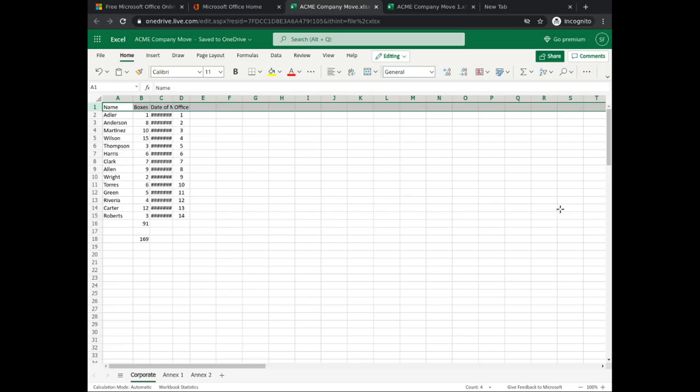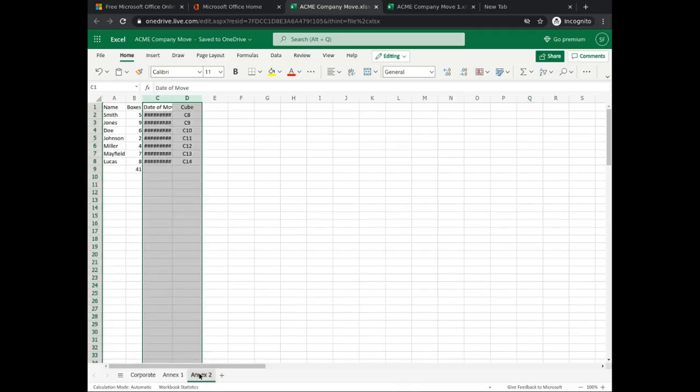You should have your workbook Acme company move open. Go to Annex 2. Click on that worksheet if you're not already on it. Now we need to make some changes to the spreadsheet so that anyone, such as the moving company reading this, can understand exactly what they are looking at. So for example, let's go ahead and bold our headers.